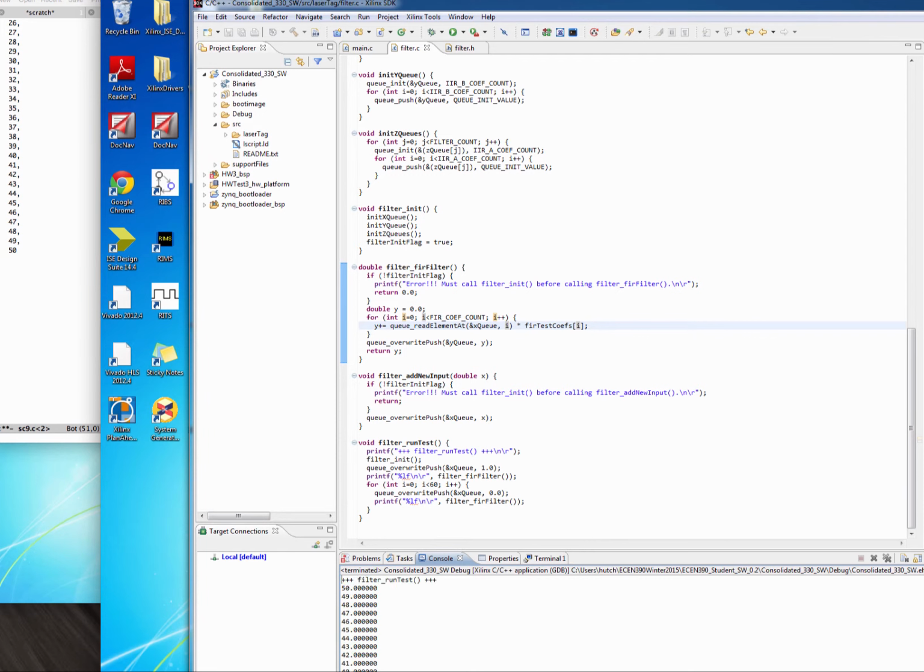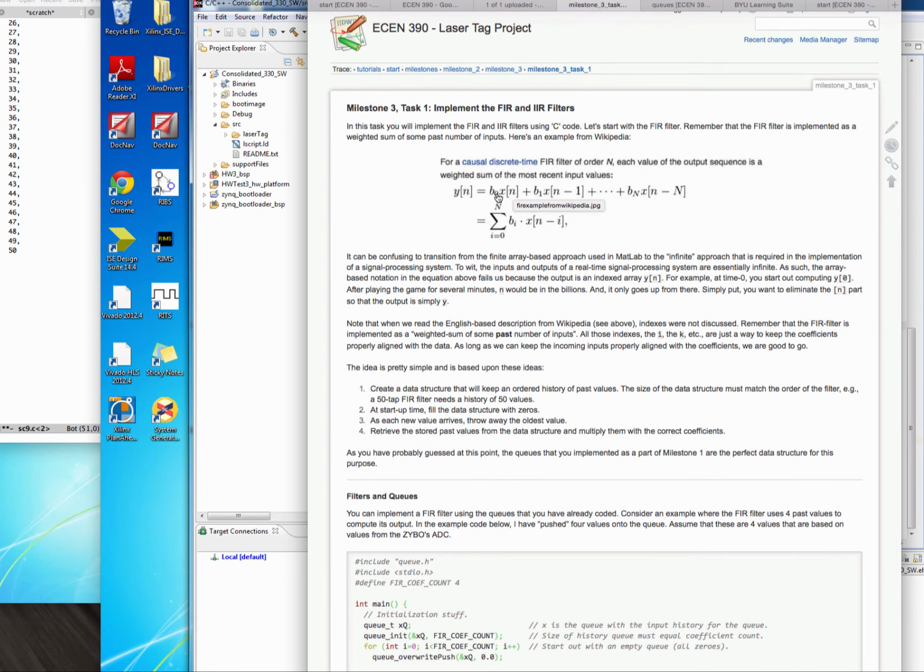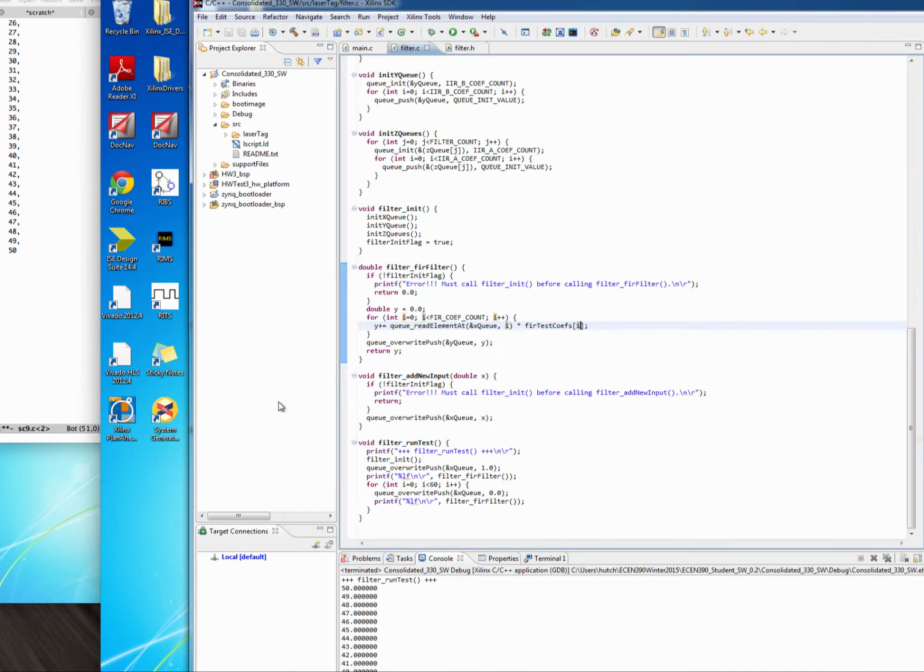Okay. But I still don't have this quite right, because I'm multiplying the oldest with the B coefficient that's at the largest index, and that's backwards. That's not what I need to do. Remember, if we review the equation, we can see it's the other way around. The newest one gets the zeros, and the old one, okay, let's fix that.